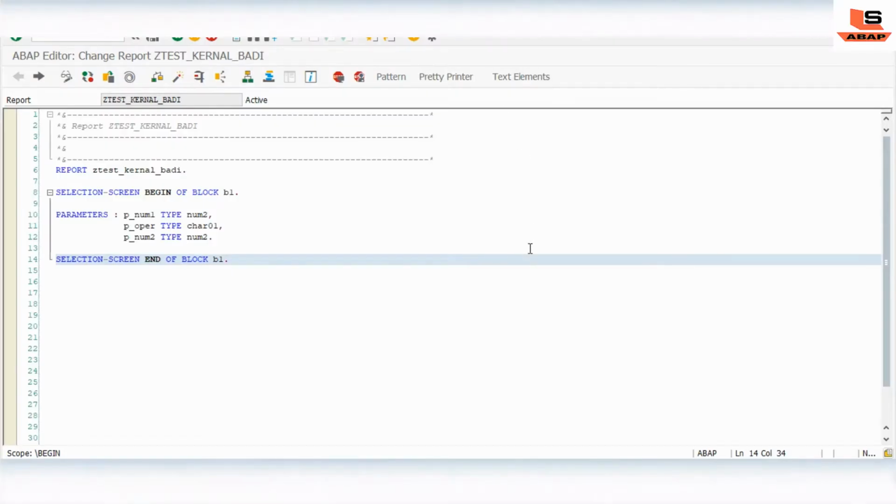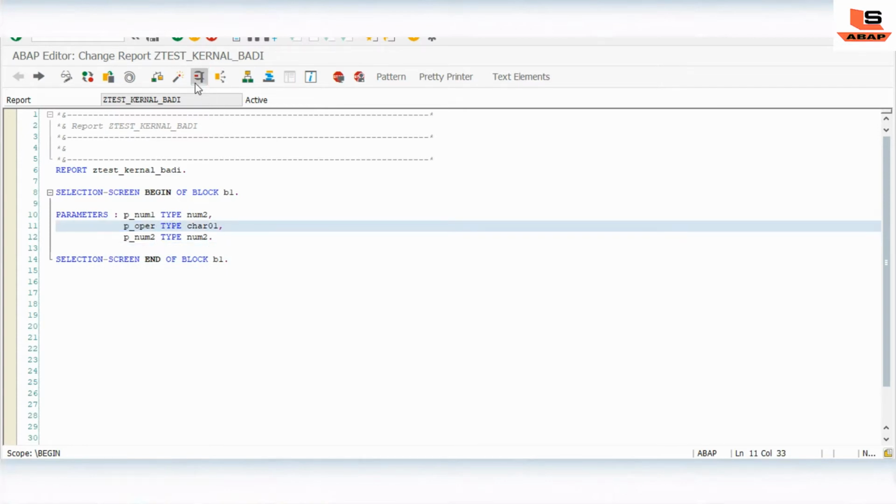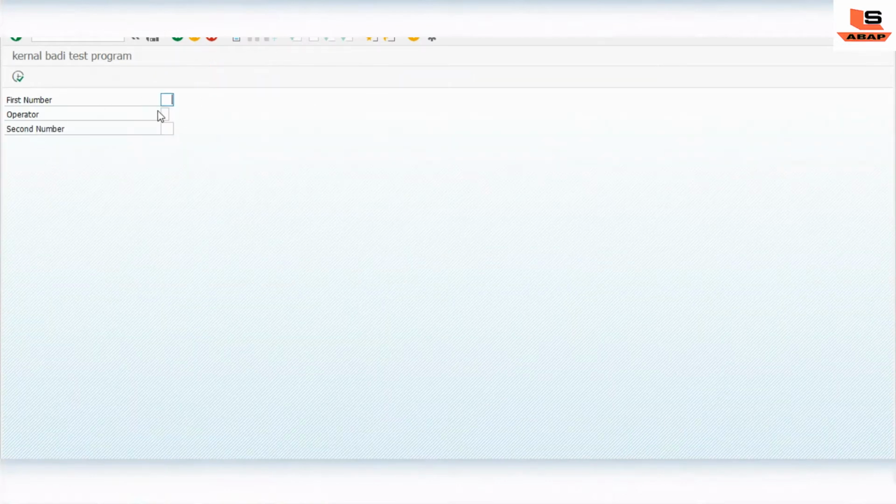Okay friends, so I am in my SAP system. Today we will see how to create the kernel BADI and how to call the kernel BADI in a report program. I have written some lines of code. As you can see here, I have defined a selection screen with three parameters: first number, second number, and in the center an operator. We'll execute it. As you can see, first number, operator, and second number. What we are going to do is calculate the two numbers based on the input given on the selection screen, but the implementation logic we are going to write inside the kernel BADI method implementation part.